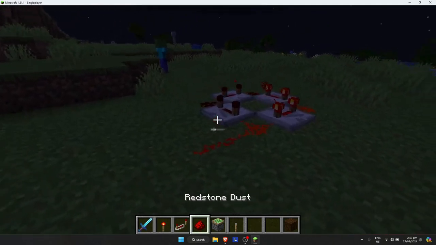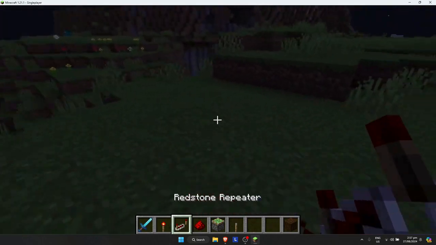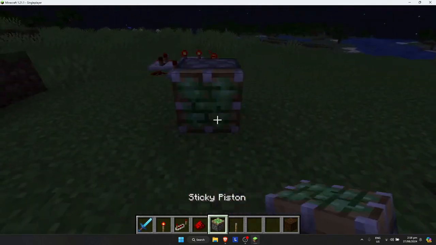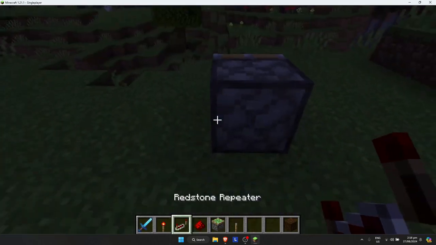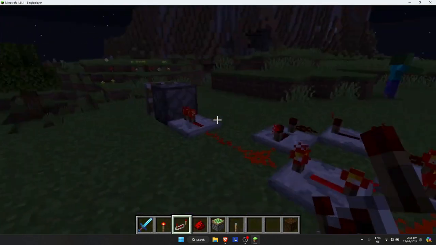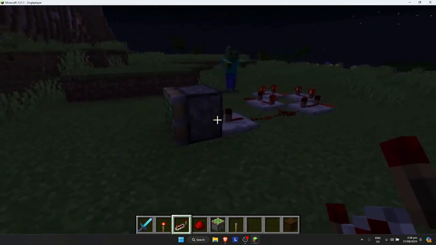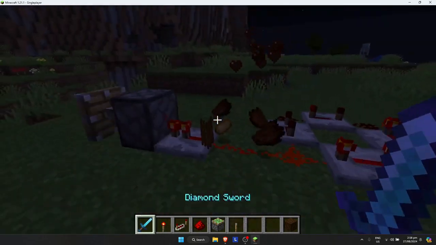Then just get your piston and put it on this side on the other block. Then put the redstone repeater away from the circuit right here and put it right there. And as you can see, we now have this piston. Oop, I'm just gonna kill this.